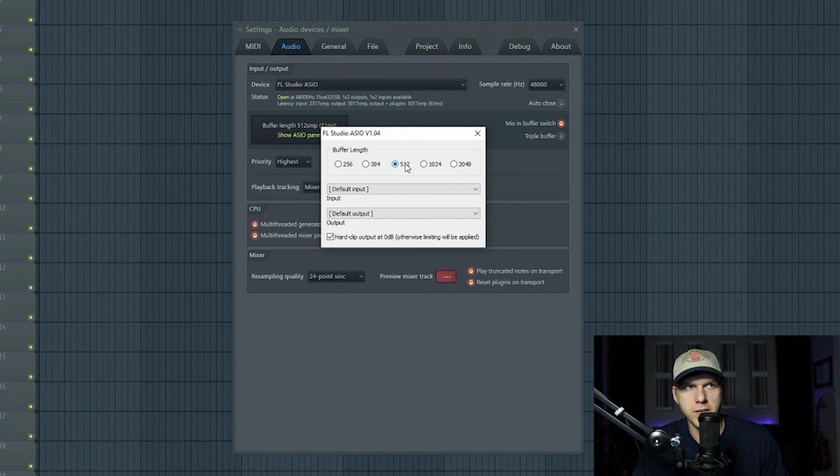I would suggest keeping it at 512 and below when recording a live instrument or vocals. If you're just making beats, then you can go higher with the buffer length. Just try to go as low as possible when you're recording vocals or live instruments until you start hearing some type of distortion or cracks and pops. I leave the input and output at default, and it basically will use whatever you have selected as your primary input and output under the Windows system panel settings.